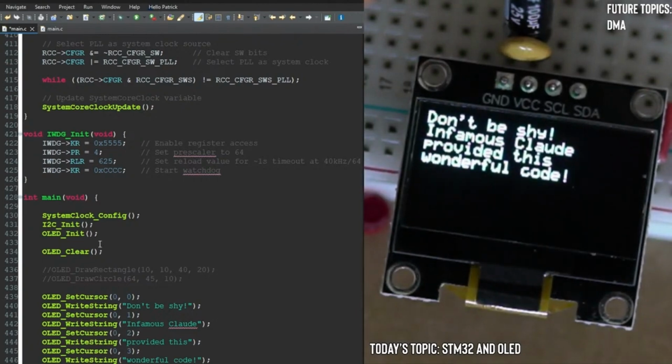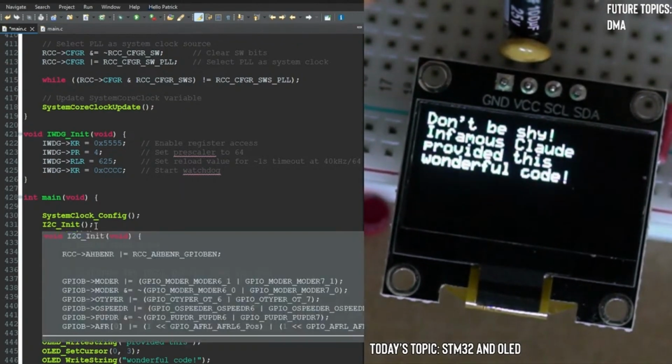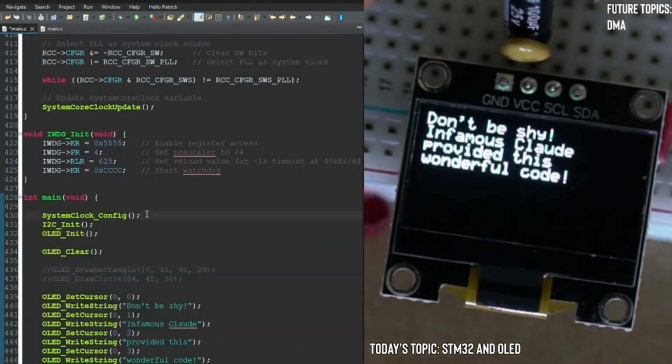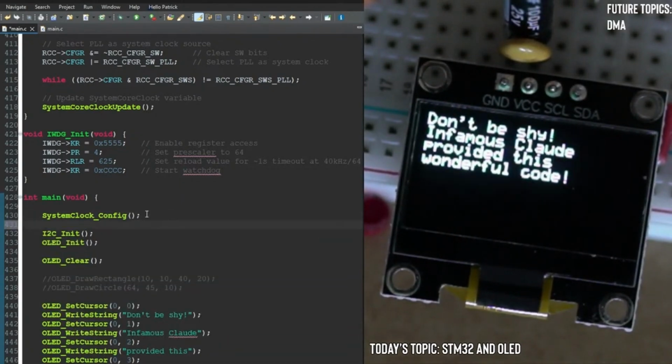All right, so we have here, I would say I'm going to do the ADC before the I2C init, but after the system clock config.